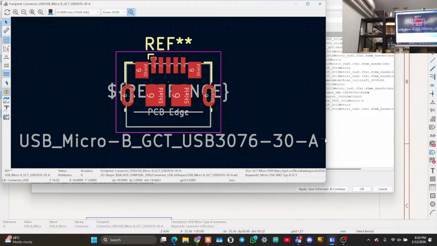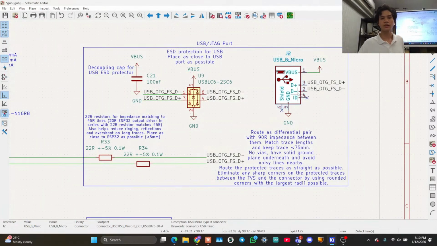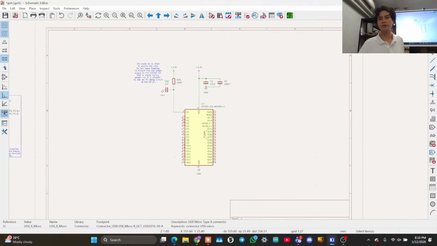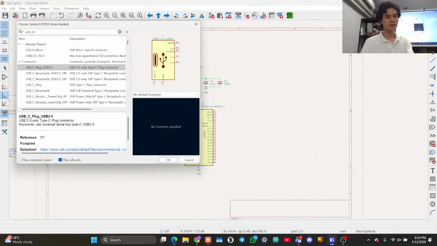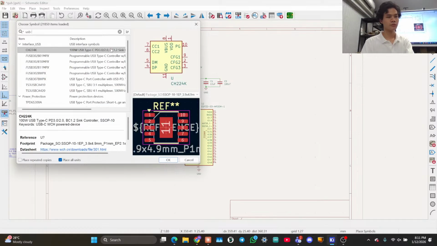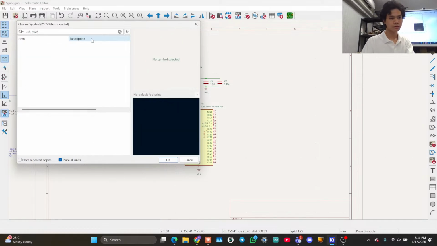Okay, guys, I'm gonna show you how. Imagine I take a symbol, USB micro.